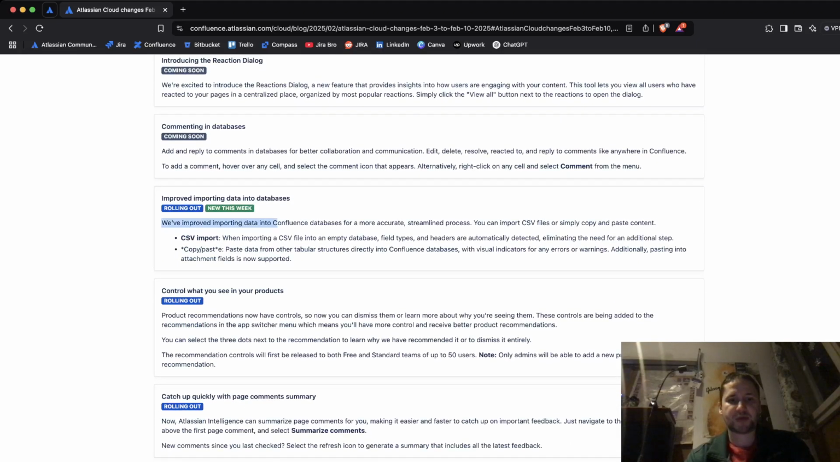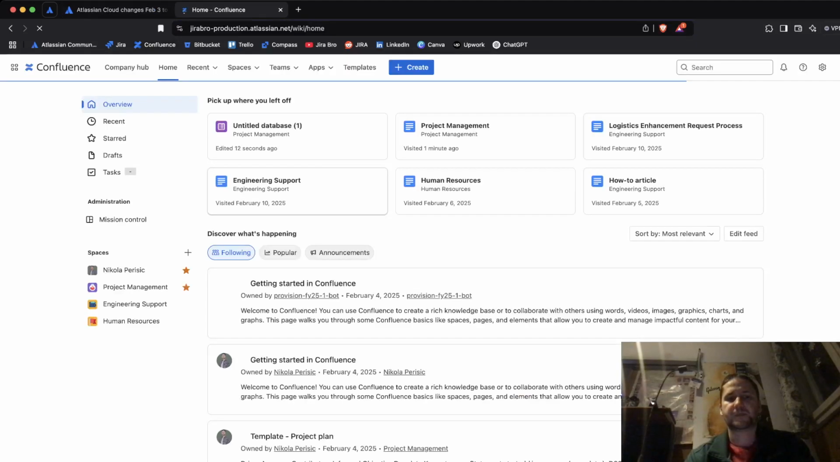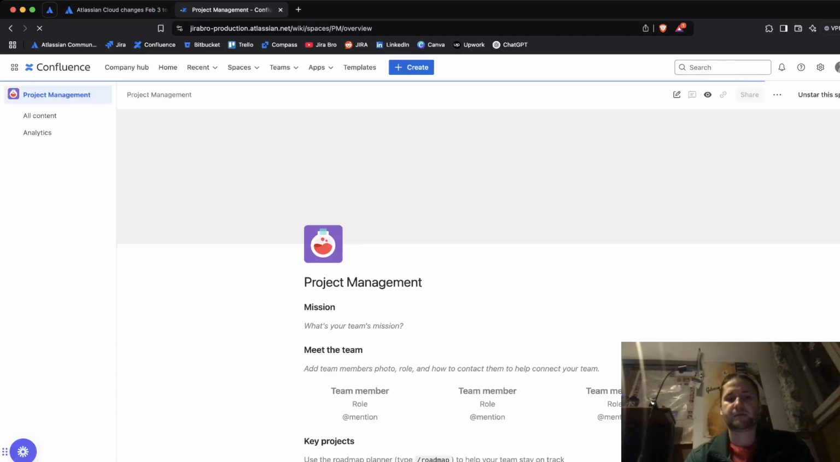Okay, and you also have importing into the databases themselves, so you can import CSV files or simply copy and paste the content. When you're doing this for an empty database, field types and headers are automatically detected, eliminating the need for an additional step. Okay, this needs to be tested out. And it's saying that this is going to be new this week. So yeah, okay, that's pretty interesting.